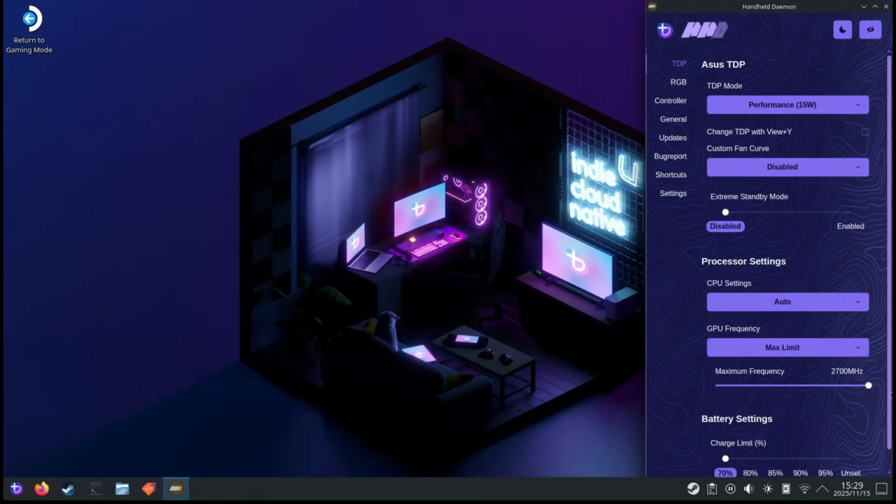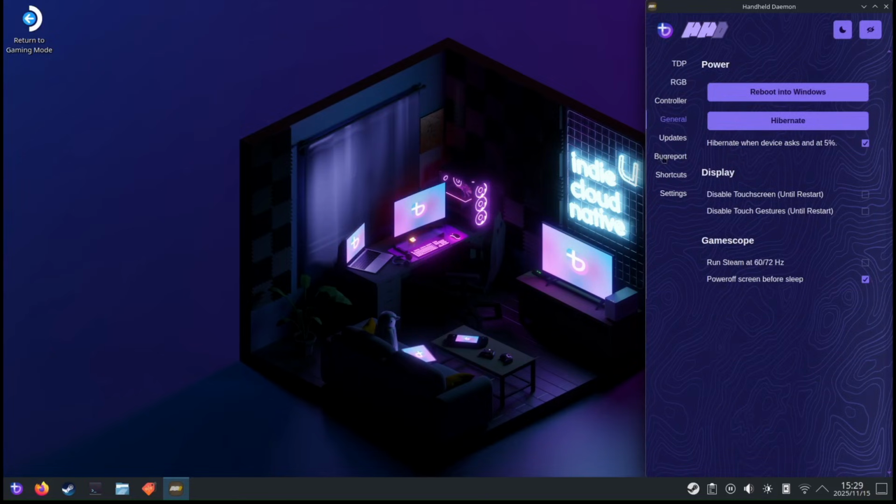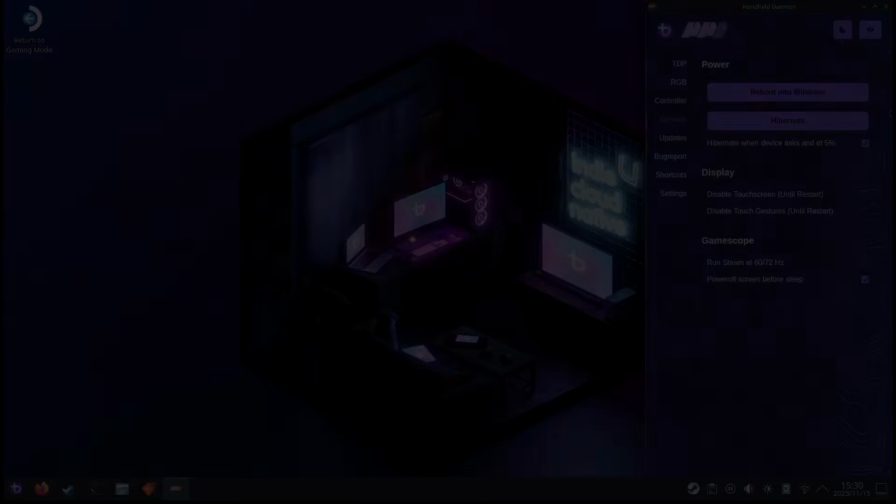And if you're running Bazzite on a handheld device, there's an even easier way. Open Handheld Daemon by pressing the Quick Access menu button twice, jump into its settings, go to General, and you'll see an option to reboot into Windows. This makes switching between operating systems super convenient on handheld devices.